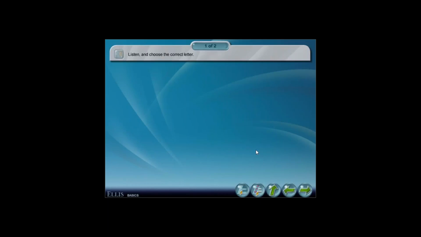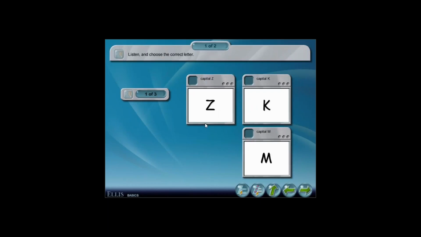Listen and choose the correct letter. Capital Z. In this, she will repeat what is said and then click on what she has heard. If she needs to hear it again, she'll click here. Capital Z. And then click, repeat, capital Z, and click. Capital K. It will go through this until she's done 3 correctly for each letter. This is just how you go through the practice. There'll be just 2 pages of practice in this one.